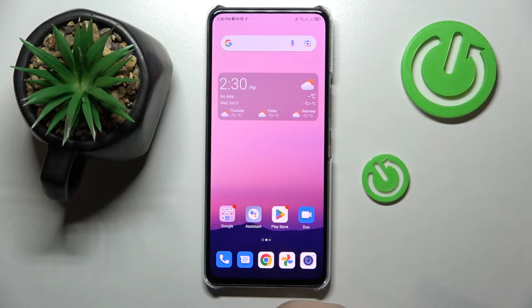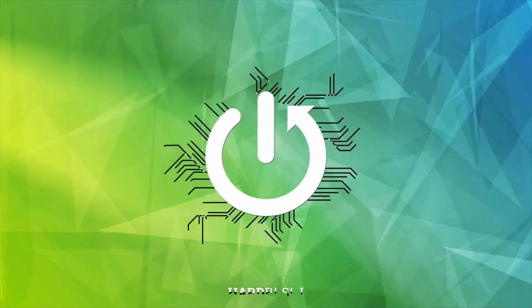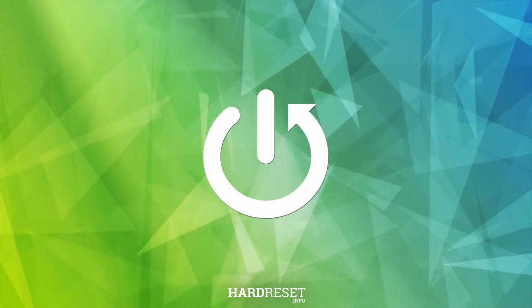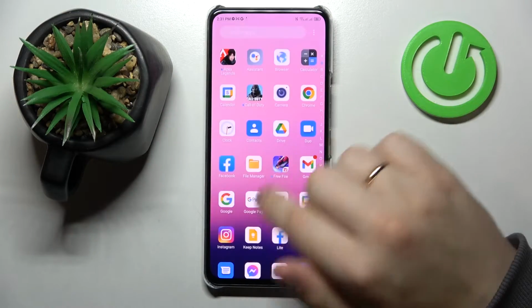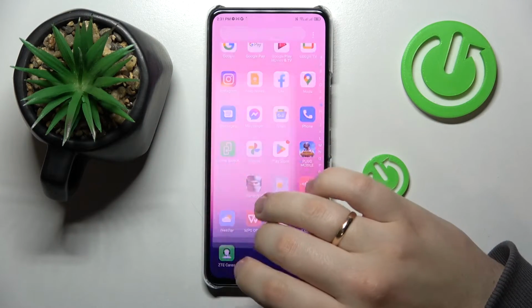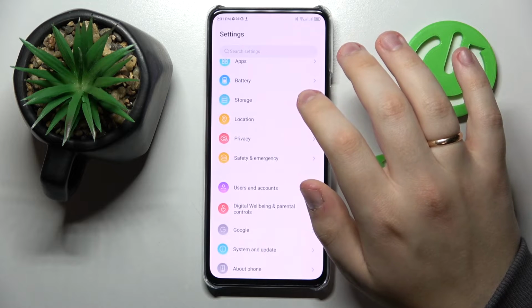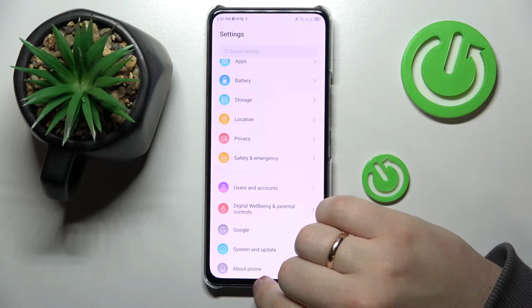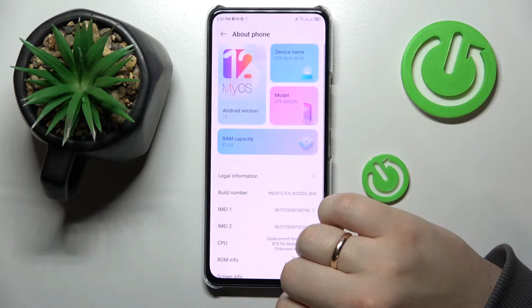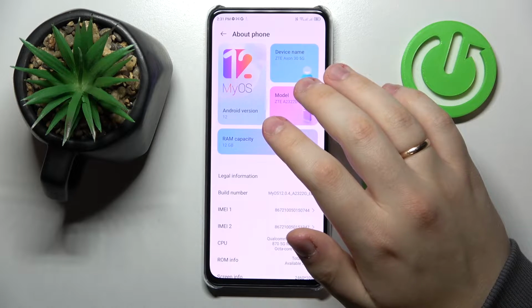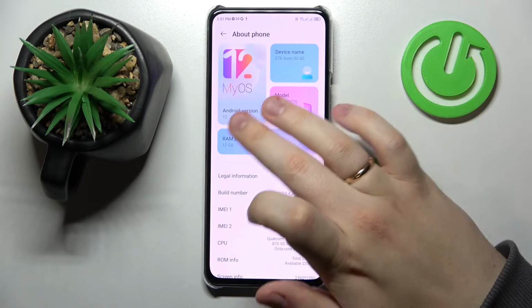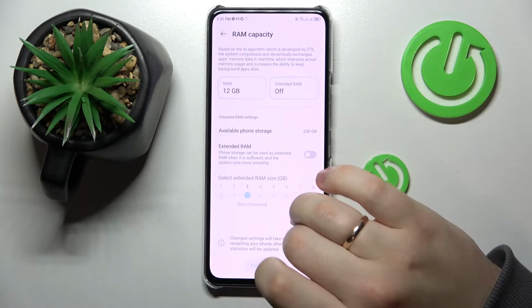This is ZTE Axon 30, and today we will demonstrate how you can extend the random access memory amount on this device. So first of all, you gotta launch settings. Next, at the very bottom of the settings page, enter the About Phone category. In here, go for the RAM capacity section that is located over here.